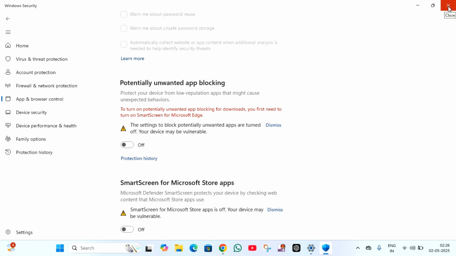That's it guys. So in this way you can fix the error Microsoft Defender SmartScreen prevented an unrecognized app from starting.